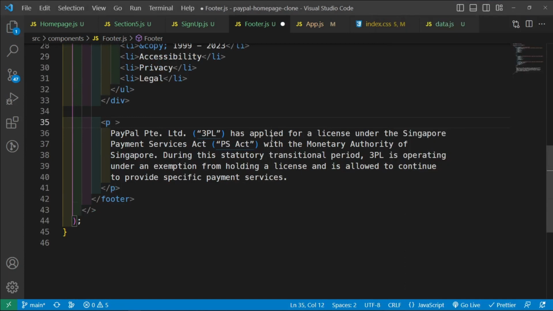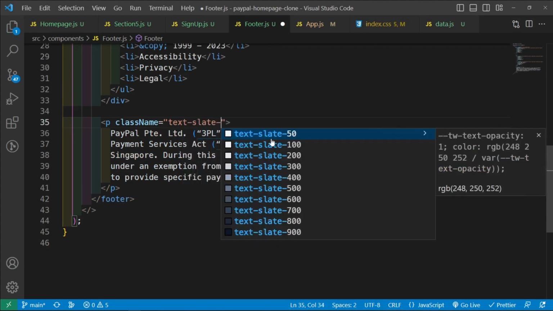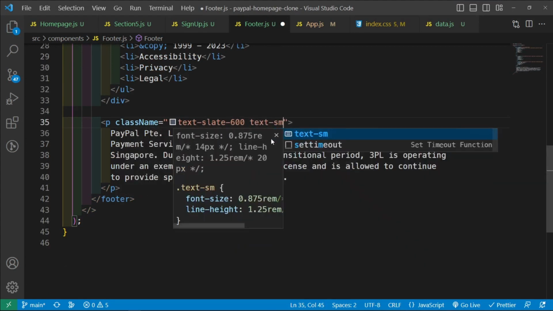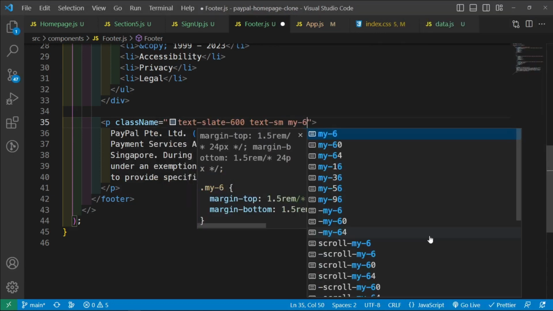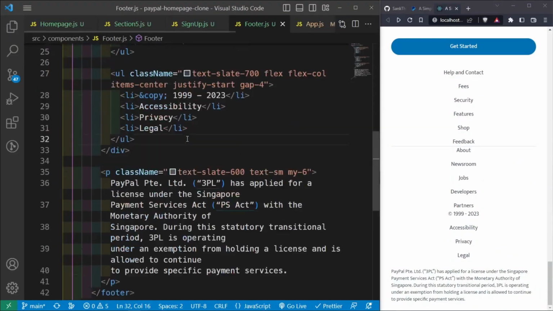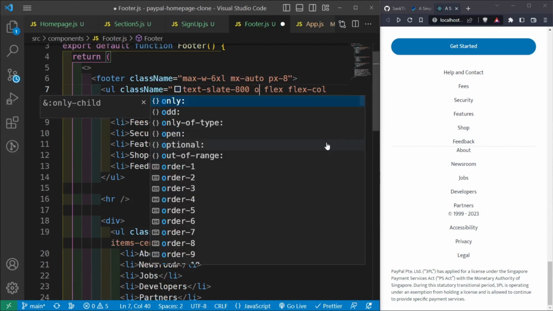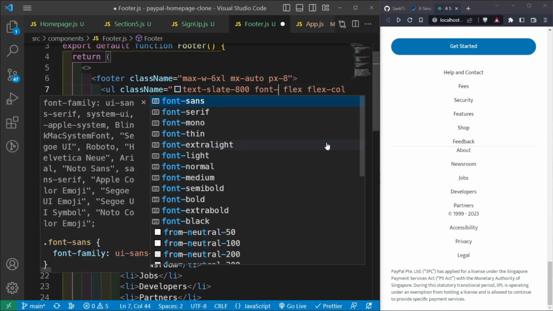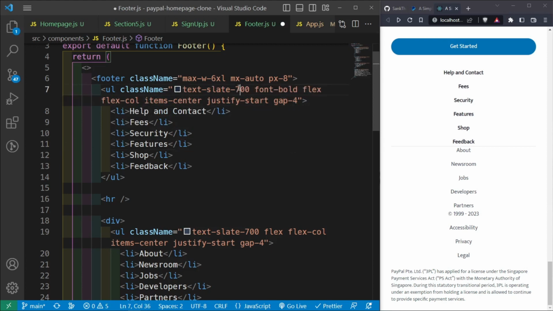Let me go ahead and give this a class name of text slate 600 with text small. How does that look? And then let's say margin Y of 6 to separate it out just a bit. There we go. So let's style this better. Let me change this to slate 800 just to make it a bit darker for this top part. And then let me change it into font bold. So font bold.